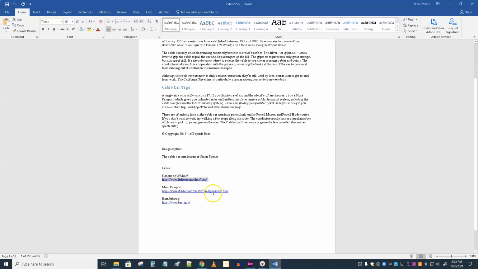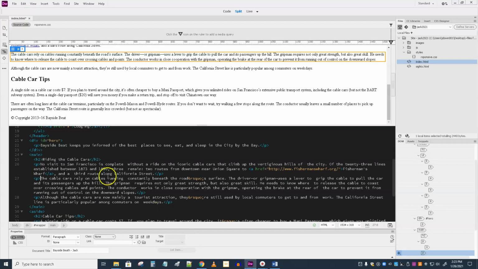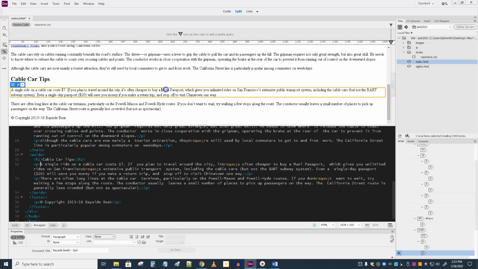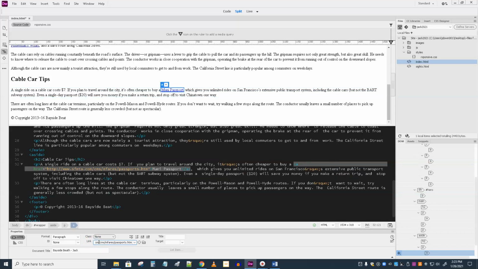Go to the Word document, Muni transport, passport, whatever it is. Sorry, passport. Go back to Dreamweaver. To Muni passport. I'm going to select this text here. I could just click on the link there, but I can click down here and link and paste it in there, and hit enter, and the same thing happens. Okay, so there's a link button there too.